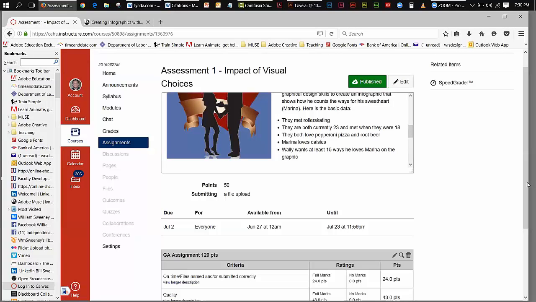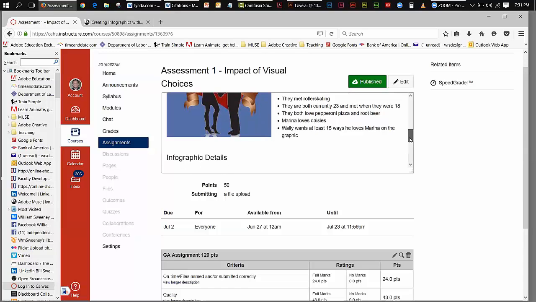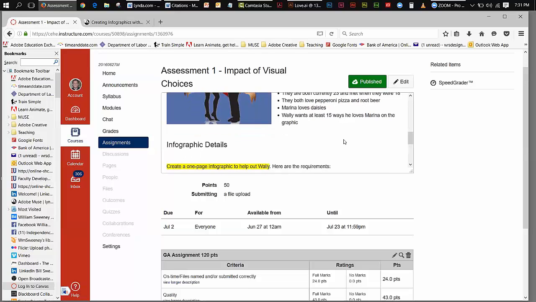All right, so they met roller skating. They are both currently 23. They met when they were 18. Both love pepperoni pizza, root beer. Marina loves daisies. Wally wants at least 15 ways he loves Marina on the graphic. I don't even know what they're talking about. I have no clue as to what that means.